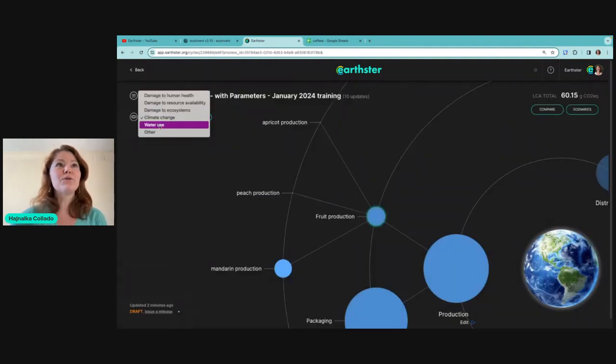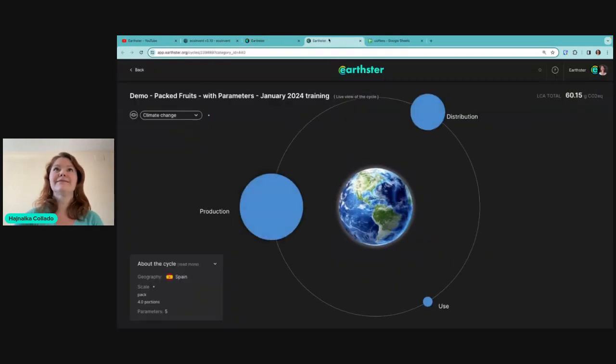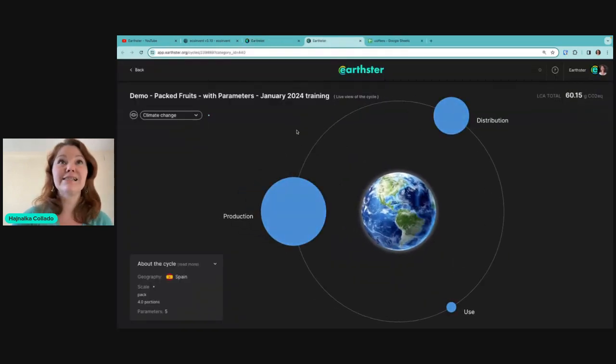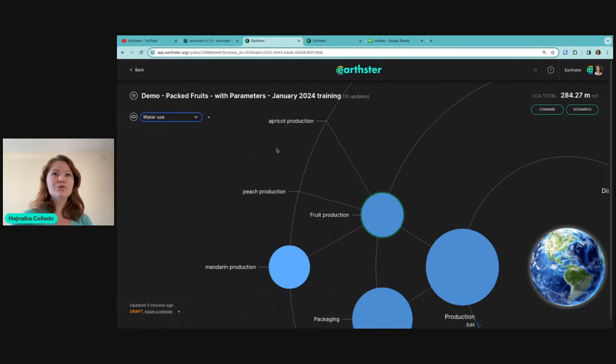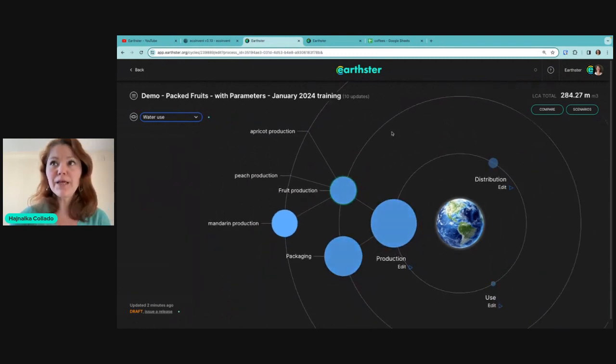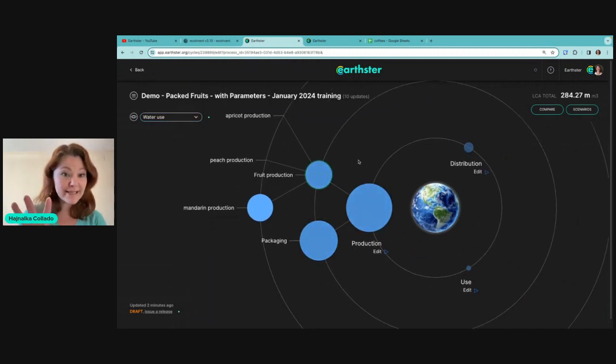So I'll show you, for example, water use. You change the impact, now it opened it. As you can see, now what you see is a live view of the cycle in the particular impact category that we chose. And you see everything like this. Then let's go back to water use. And yeah, so 5 impact categories in the default subscriptions. If you need more, you need to have a full Ecoinvent license.